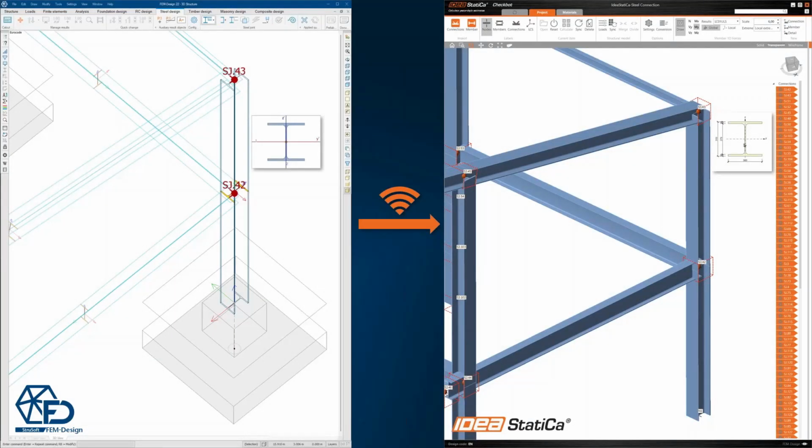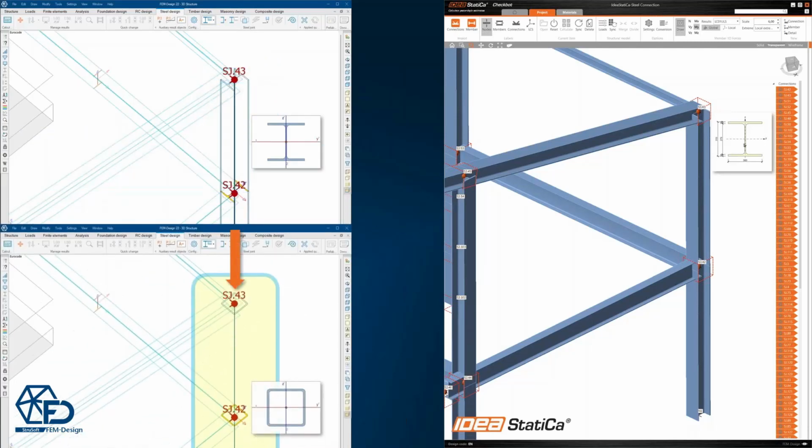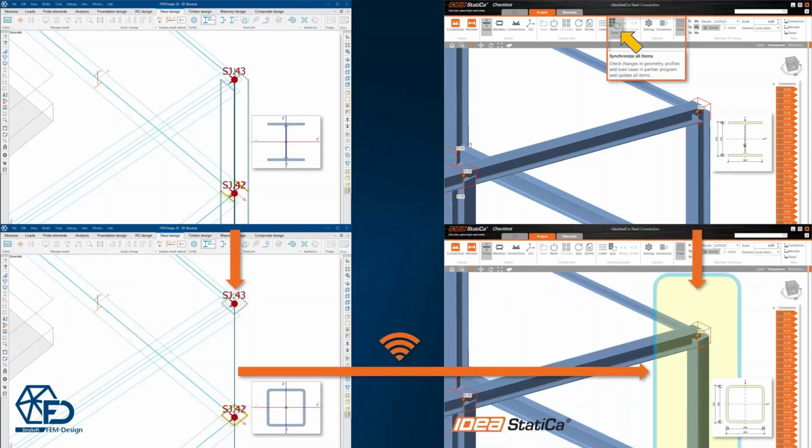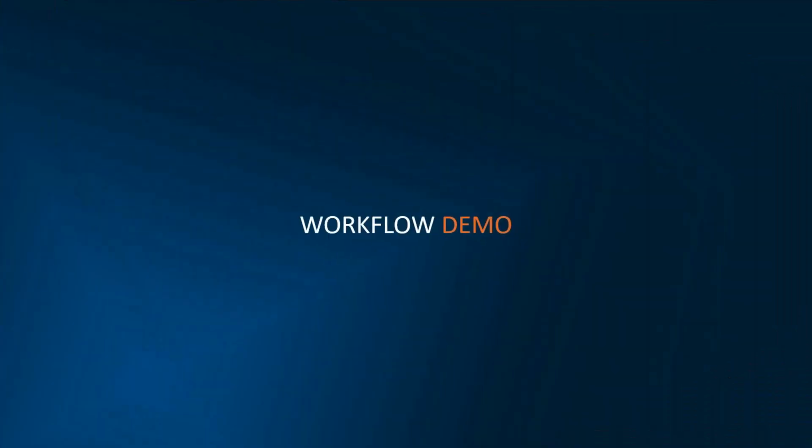In case of the live connection, a single click updates the input of the IDEA StatiCa connection design based on changes in the linked FEM-Design model. So if we change the loads, the material qualities, or the cross-sections in the FEM-Design model, here in the picture, the I-shape profile of a column to a closed section, and we rerun the analysis, then by clicking a sync button in Checkbot, the model and the calculation results, the internal forces, will be updated in the IDEA StatiCa project too. Now let's see the connection workflow live in practice.